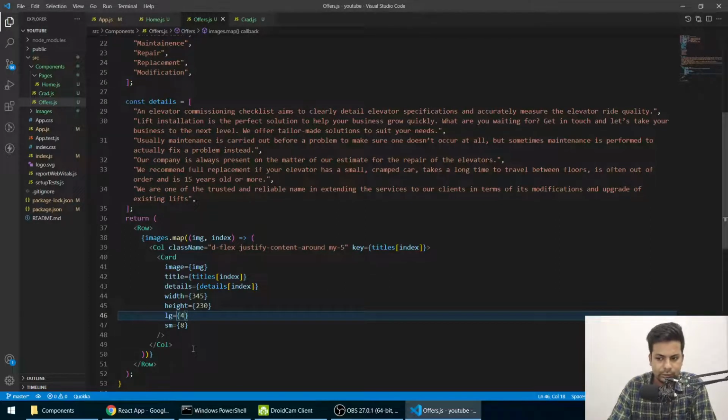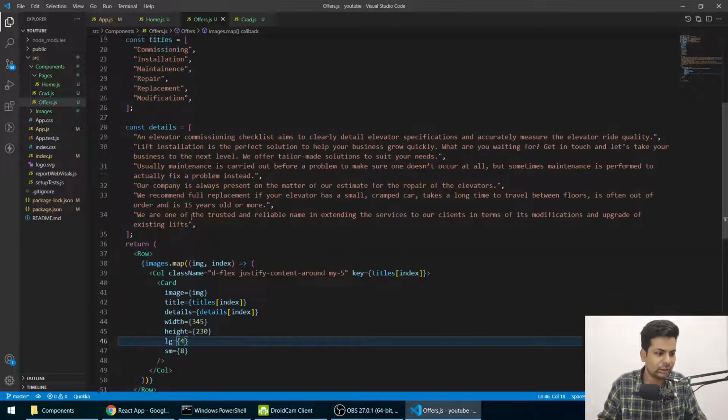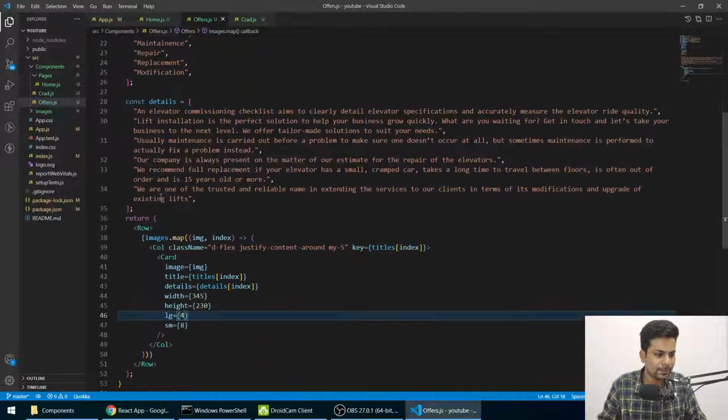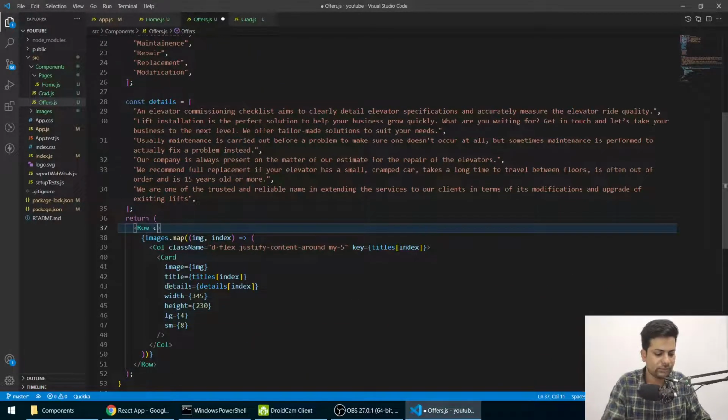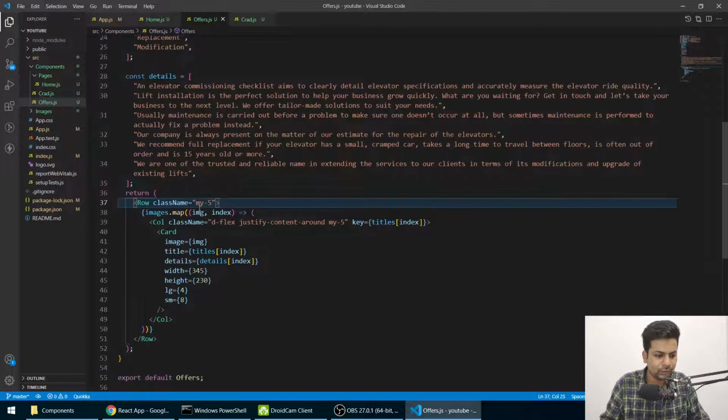LG 4, how does it work? So here I think I have to give some className equal to padding and some margin, and let me check the offers.